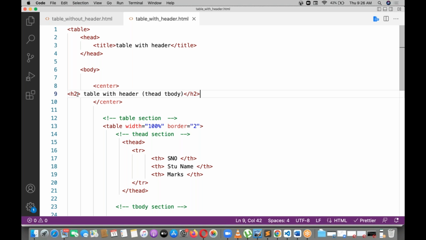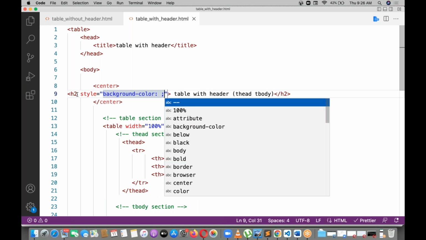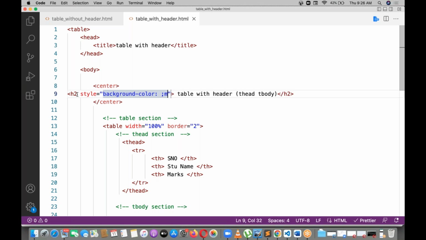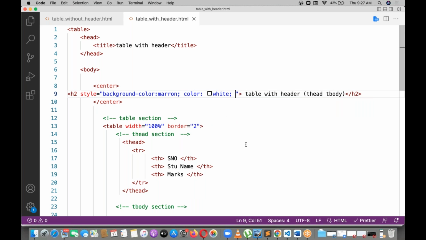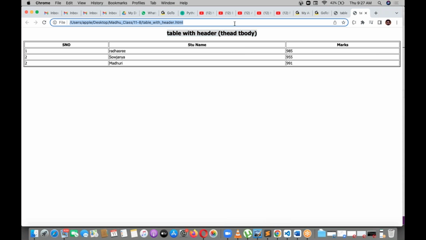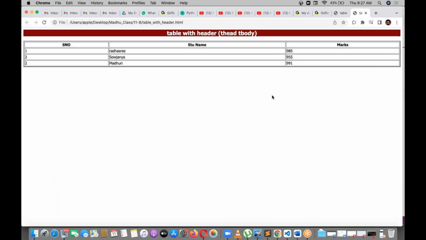Let's write some style sheet for the h2 also, for your understanding. I'm giving a background color for that. Background color something like maroon. Is maroon available or not? Background color maroon, and color will be white. Okay, the maroon color name is not there basically; it was a spelling mistake. Now you will have a maroon color background and white font color.